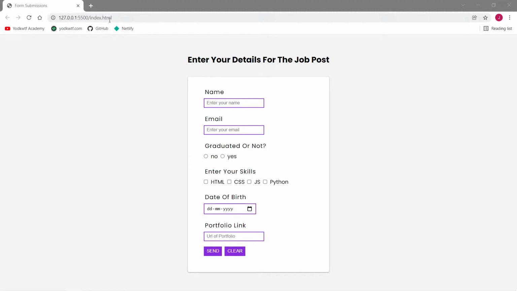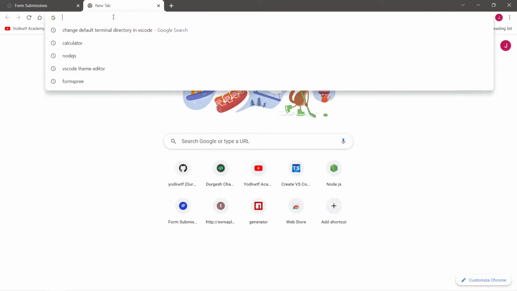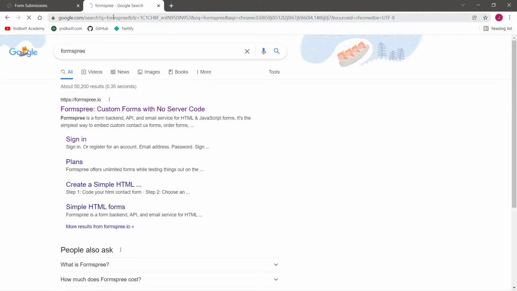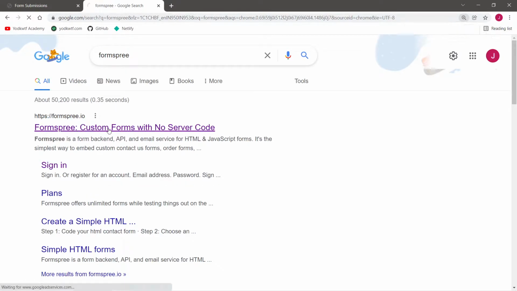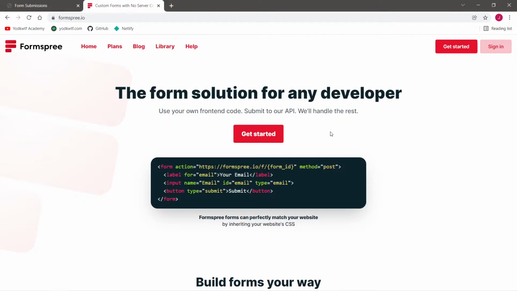Now, to get started, all you need to do is visit their website. So just type Formspree on your favorite browser and you'll see the website. Open it up. Now, you have a couple ways to get started. You can just directly sign in or click on this Get Started button.